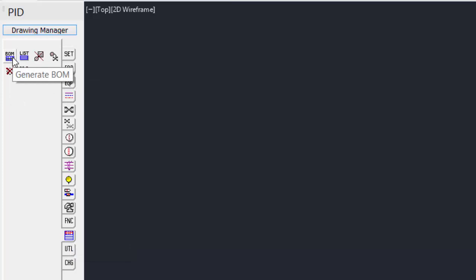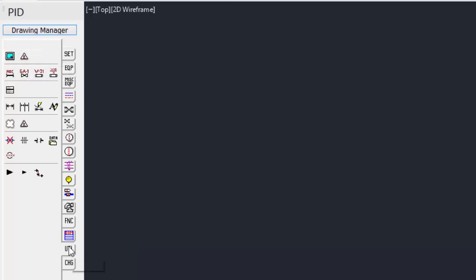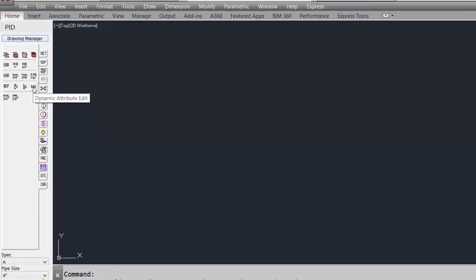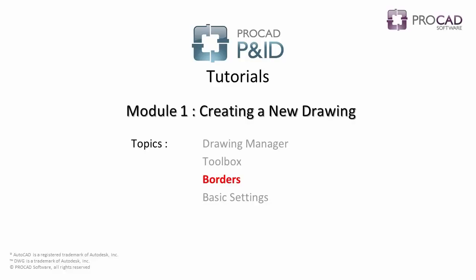Under bill of materials, it shows the bill of material, creating lists, removing a bill of material. Under the utility tab, it shows some of the basic utilities like the borders, placing borders into our drawing, line numbers, valve tags, equipment tags, some dimensioning tools, the revision cloud, remove block trimming lines, pipe ends, arrowheads, auto arrow. Under the change tab, we see some of the functions for making changes, layer changes, some basic changes, sizes, text, dynamic attribute edit.